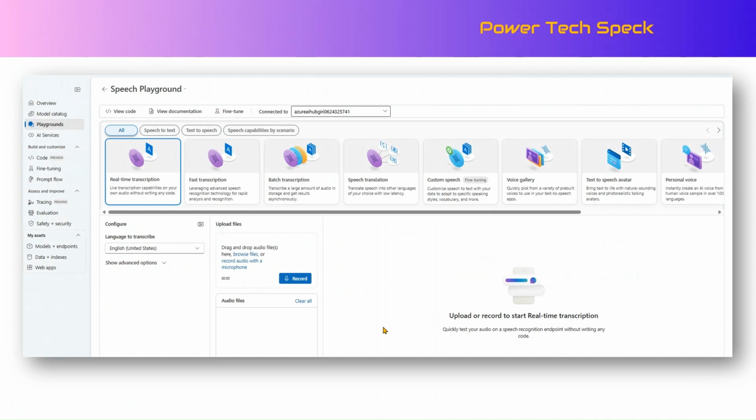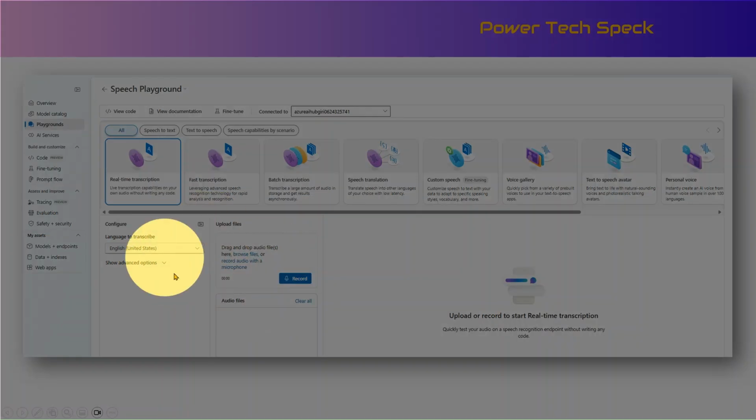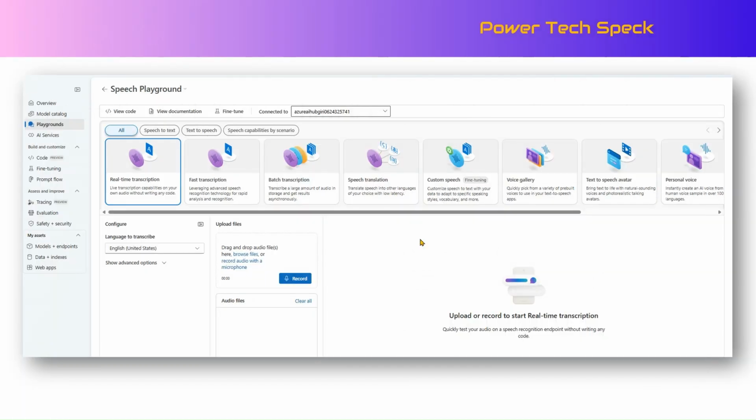So if I'm in a speech playground, I will be able to see various feature sets within that speech playground. Like you can have real-time transcription, fast transcription, custom speech, text to speech, avatar, personal voice. So all those things you can select, and then you can also select based on category on the top. As you see over here, you can select from speech to text or text to speech, and then accordingly the feature set will be available, and then you can configure and upload the files, and then you can play around with it. Okay, so let me show you in action.